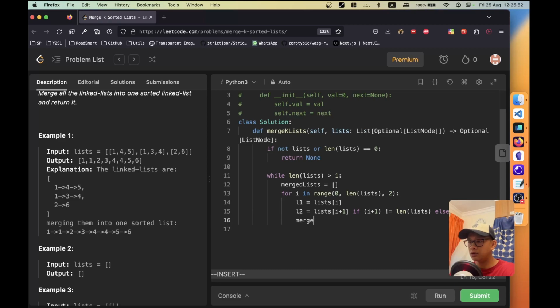Then lastly, we'll do merge a list, right? So we take this temp merged list. We want to append the result of doing self.mergeTwoLists, taking in L1 and L2. So this function we're gonna be writing after. We're gonna have a function within the class called mergeTwoLists, taking self, L1 and L2. So it takes in 2 linked lists, and this function will merge 2 sorted linked lists, which we have already done. So I'm gonna write the function later. We'll just assume that this function works now.